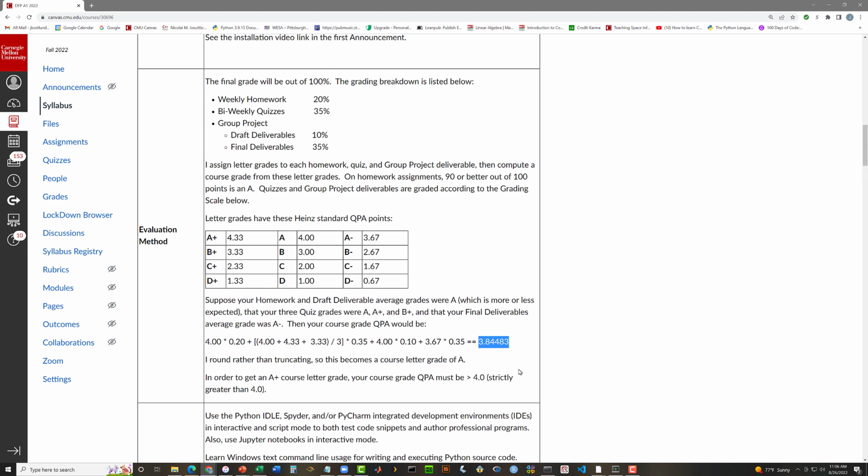Now, if I truncated grades, that would be an A minus, but I actually prefer to round either up or down to the nearest grade. And so in my class, a combined score here of 3.84 would round up and give you a course grade of A. It is possible to get an A plus for a course grade, but you have to get the result of this computation here.